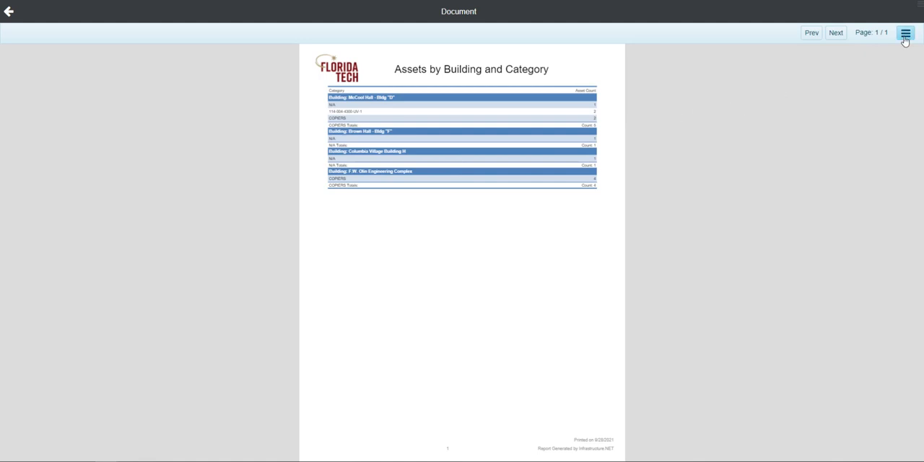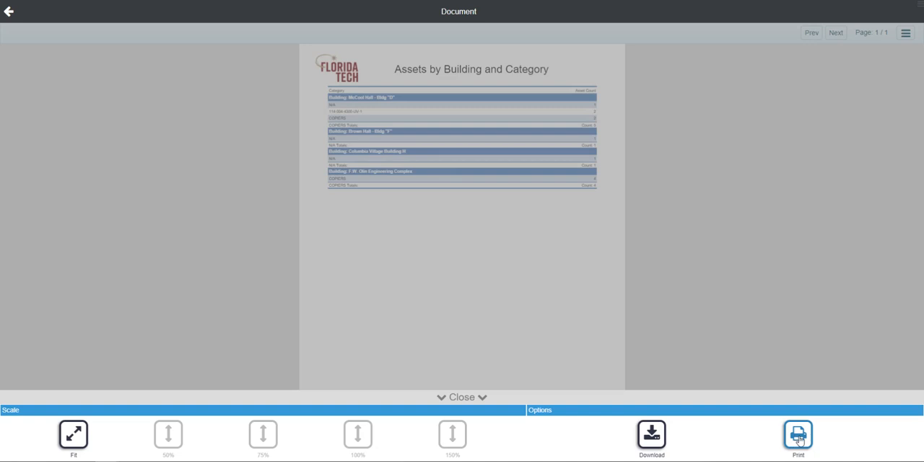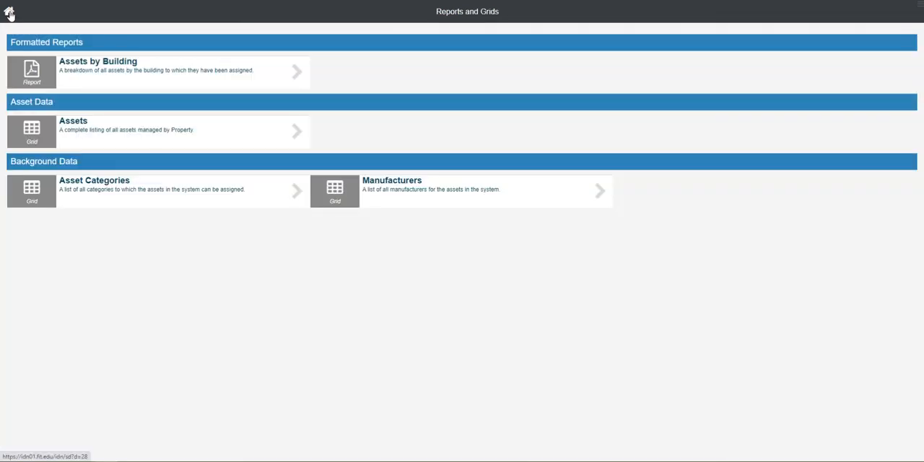So from this view right here, you can see that up at the top right, we have the ability to either directly print this or we can just download it for later if we would like. There are also some controls over here to change the scale that we're viewing it in. So let's go ahead and we'll return back to our list of reports.